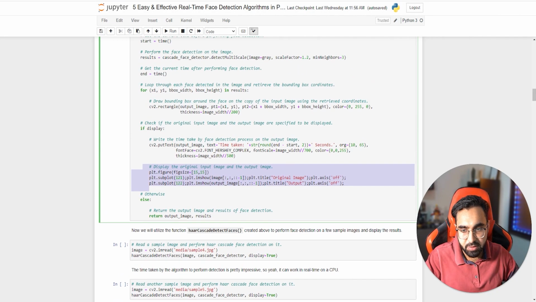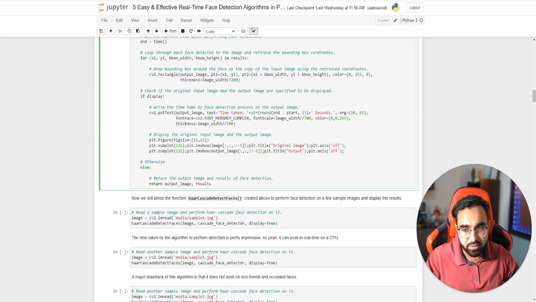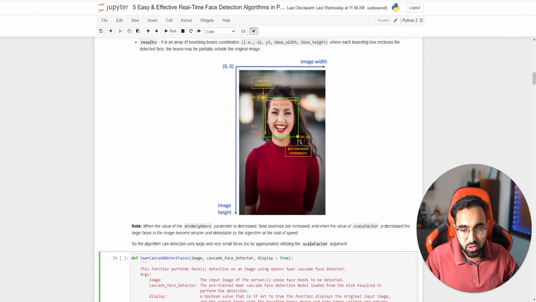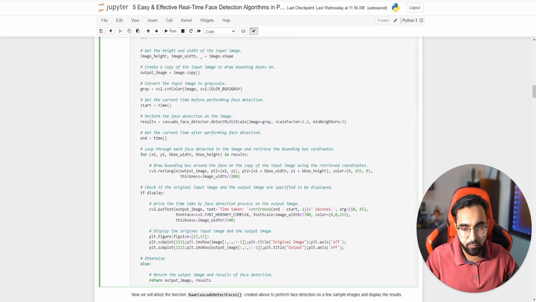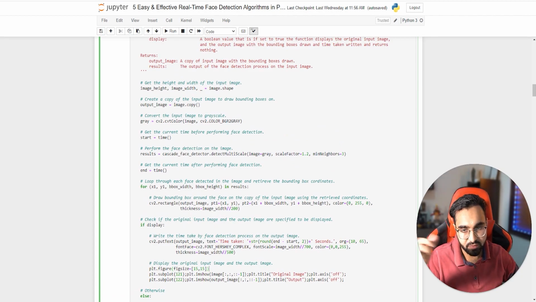And if the display variable is false, then I'm just going to return the results object, and I'm going to return the annotated image. Now, normally I set the display variable equal to true when I'm working with images. I want to display the results. But when I'm working with videos, I don't want to display a single image as a plot. I just want to return the results, so I can use cv2.imshow to display the video results. So now this is the whole workflow for detecting the faces using the Haar Cascade function.